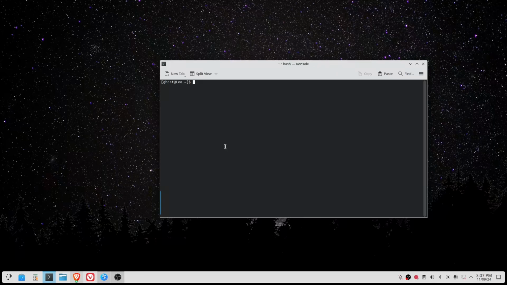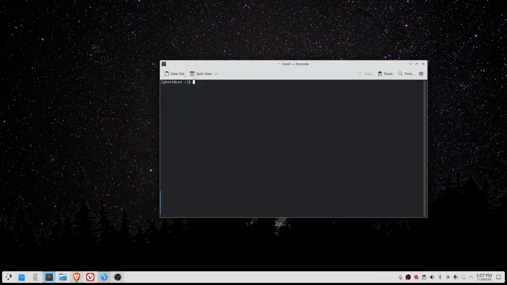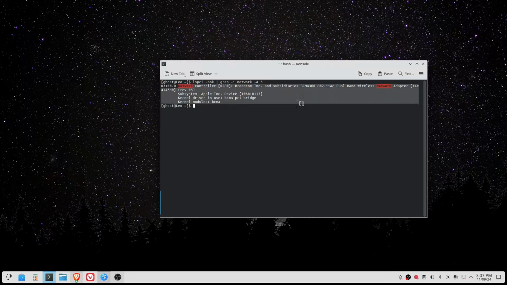Let's fix this. First, open the console or command prompt and simply type the command nmcli, to see if we have any luck. Oops, nothing. Just a loopback. Clear the screen. Type the command lspci | grep -i network. Now we got details about the Wi-Fi adapter which we have in the system.